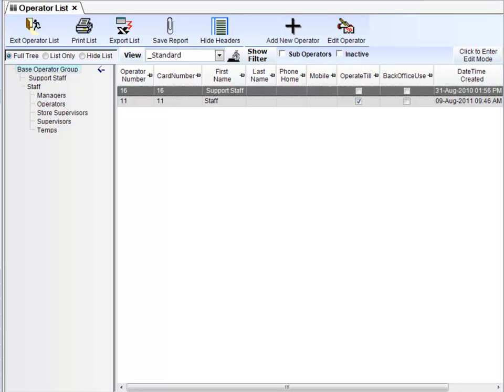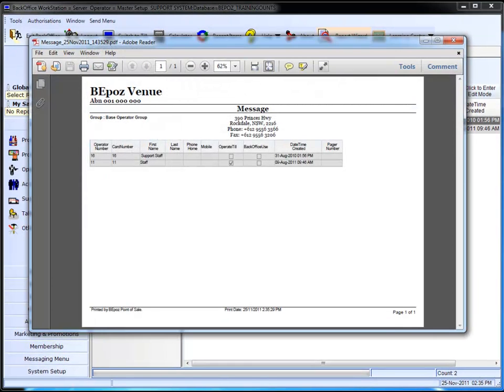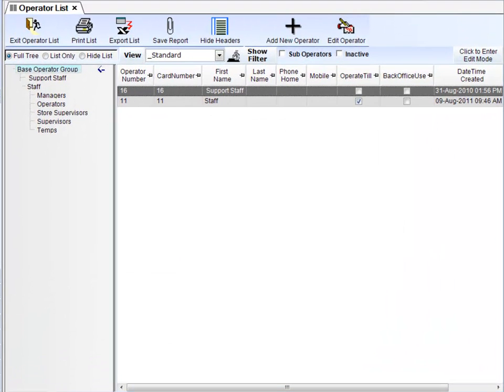In this one, you'll see the first option is Exit Operator List. As usual, the first option is normally Exit. Secondly, we can print list. This will print the currently displayed list. If I click on it, you'll see that I get the printout that I can see on the screen and then optionally later print it. Next, I can export the list. Next, I can save the report. This is covered in the reporting videos.